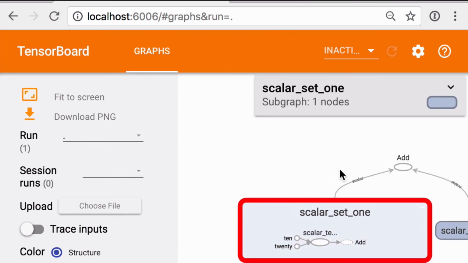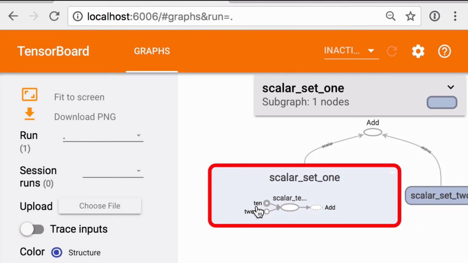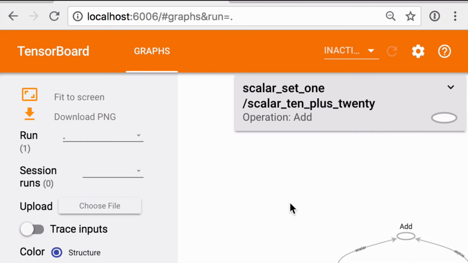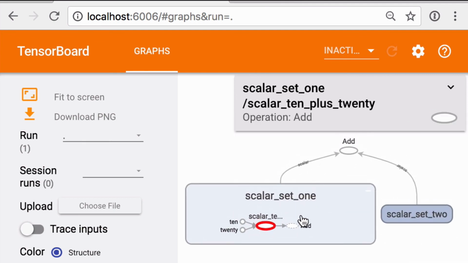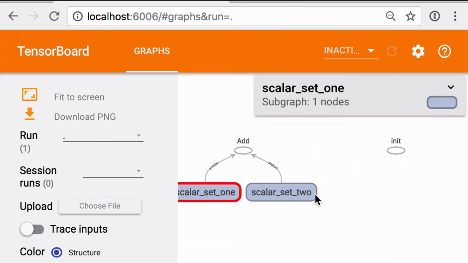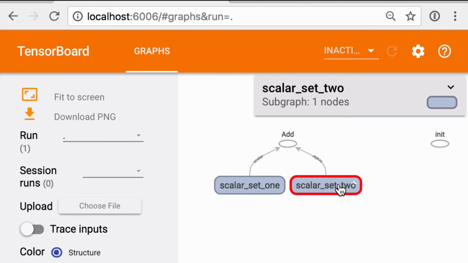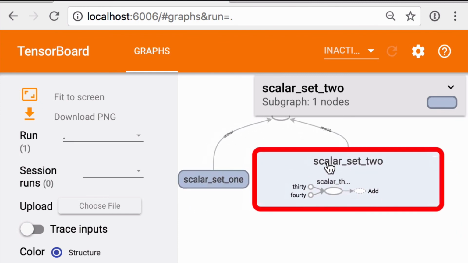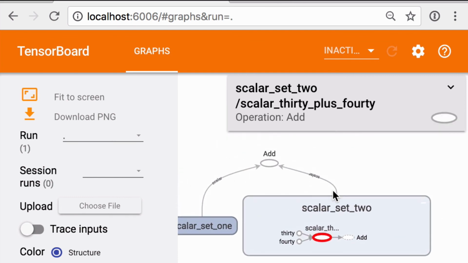Move it back so we can see it. And when we do that, inside we can see our graph of 10 plus 20 and our operation of the addition. And you can see that when I hover over where it goes to this addition. So we can double click and close it. Then we can click into the scalar_set_2 namescope and we see our other two nodes. So 30 and 40 go into the scalar addition operation, and that then later feeds into this add operation. So you can see the arrow goes into the add operation, and we double click on the namescope to close it.